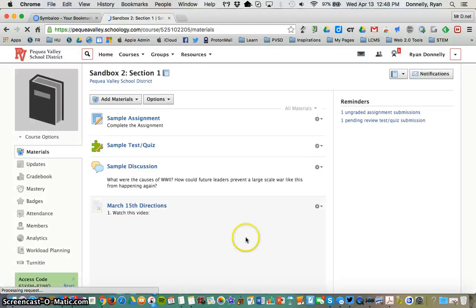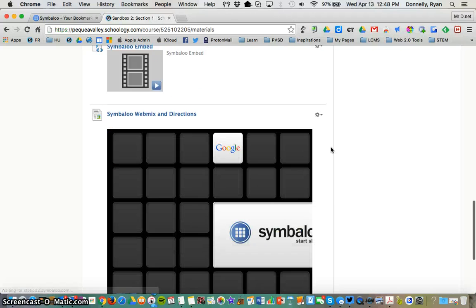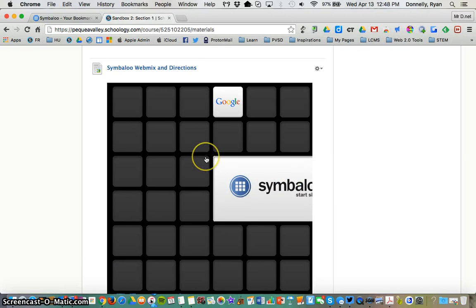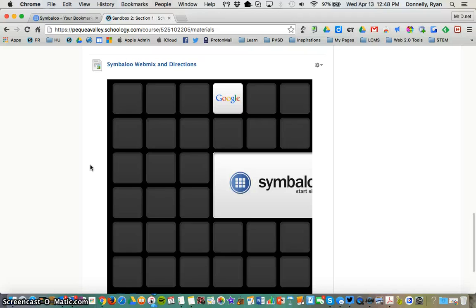So the advantage of putting this into a page is that I can add additional things right inside the page. So for example, you're seeing here my Symbaloo Webmix without any additional clicking. I could also have a set of directions, videos, etc. right underneath this on that same page, and it will all display directly in my Schoology stream.